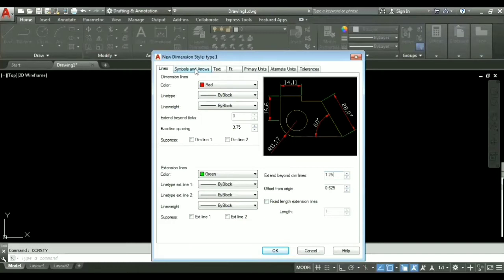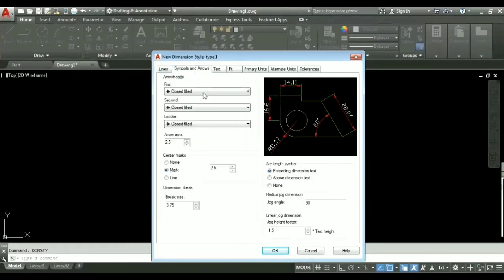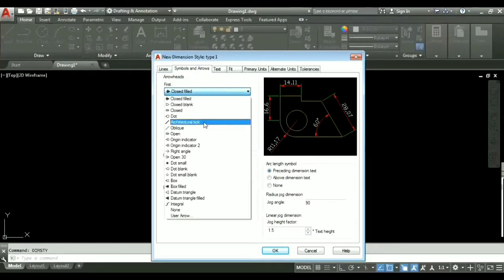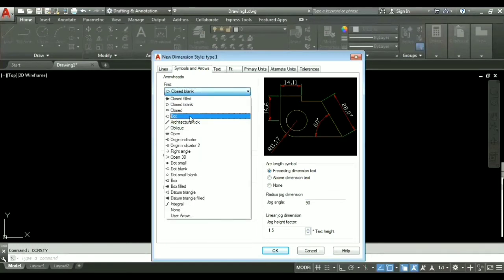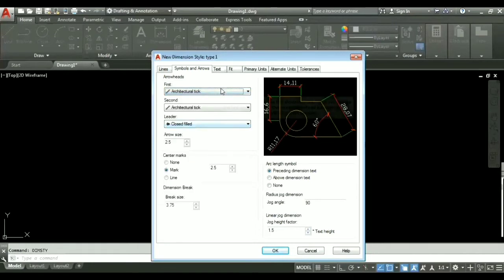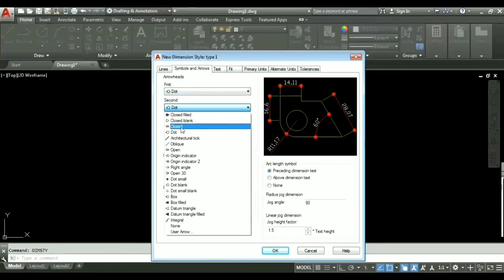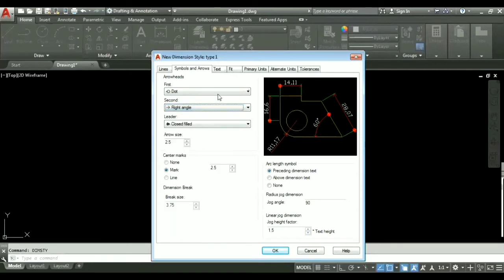Now we will see the options available in Symbols and Arrows. If we want to change the type of arrow, we can change it from here. You can see if I change the first, both of them get changed. Architectural tick, dot, everything. If I want to change the second one, I can change that as well. Can you see the changes?